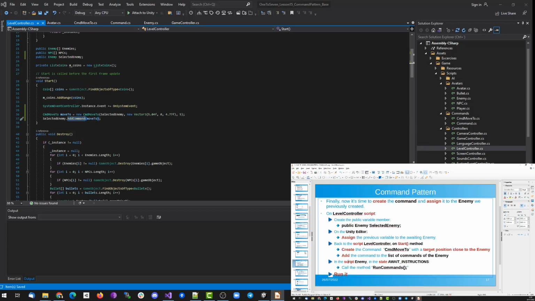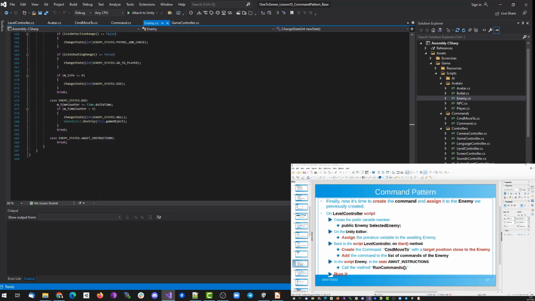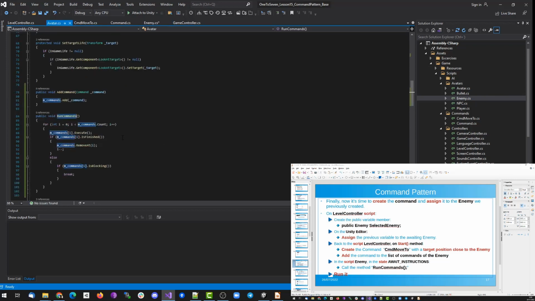Now back to the script enemy. On the state await instructions, we are going to call the method run commands. Run commands, and if there are commands in this method, they will be run.